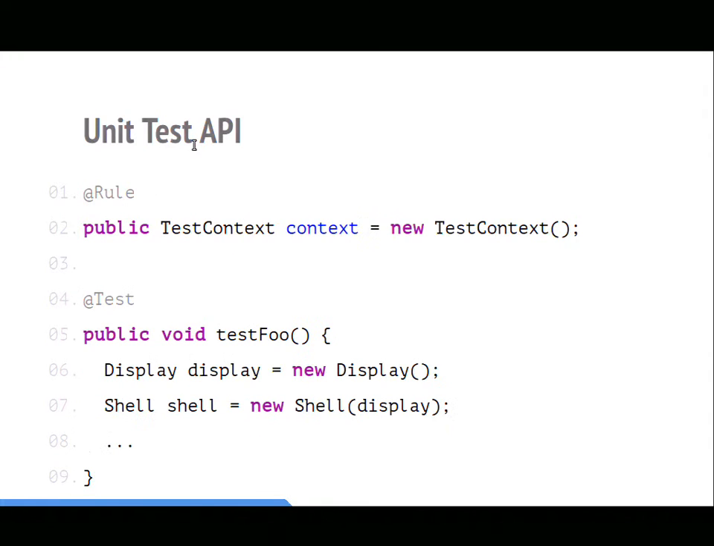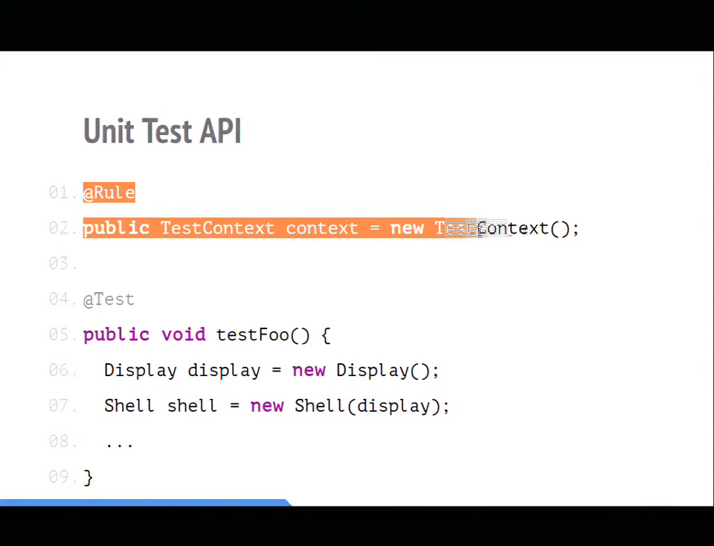We have a new unit test API that is called test context. That contains the entire context that you can set up. And it's a JUnit, you can use it as a JUnit rule. So with this annotation here, rule, this test context will be set up and torn down for every single test. So these lines is all that you need to write unit tests for custom widgets or web application code.